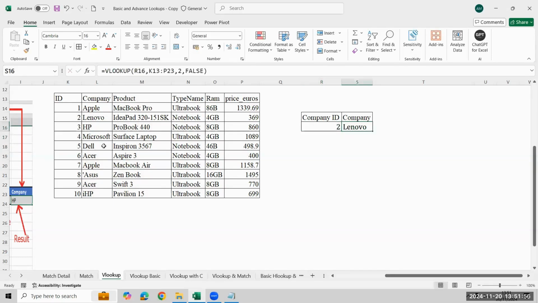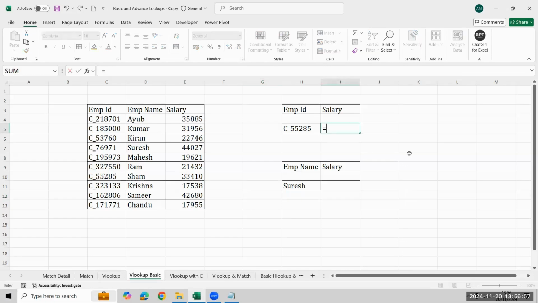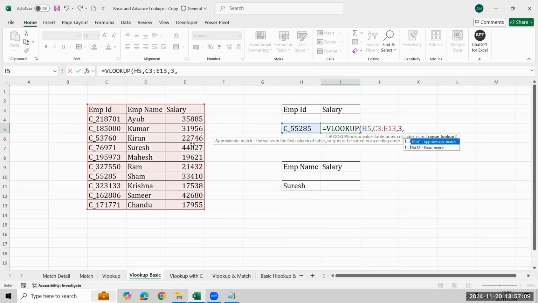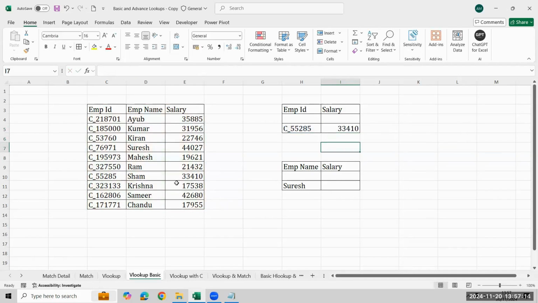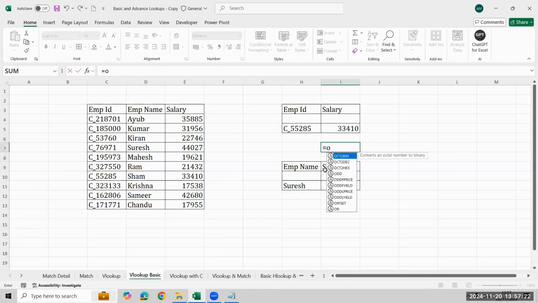Clear on this? So for the first answer, let's see. VLOOKUP, lookup value is employee ID. And then from this employee ID, which column I need to refer? Column number 3, which is the salary column. And exact match is FALSE. Close the bracket and you got the answer. Let's see. Sham, employee ID is 55285. Yes, I got the right answer. Clear on this? So this one answer is right.